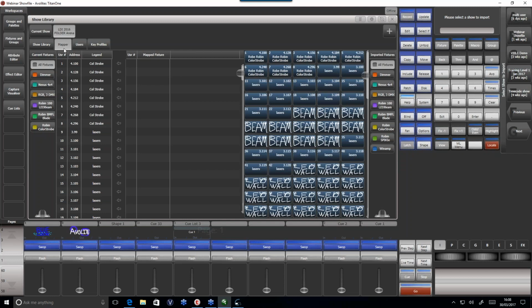By default, it currently goes to a filter called mapper. So your mapper filter here shows you on the left-hand side all the fixtures that are patched in your current show, and on the right-hand side, it's got all of the fixtures that were patched in the show you want to get the information from.